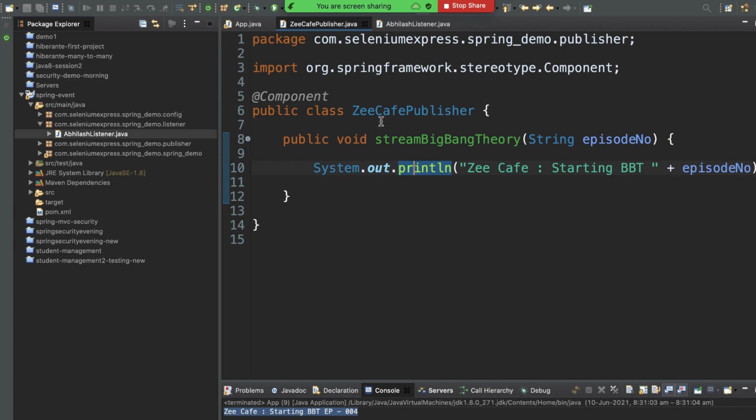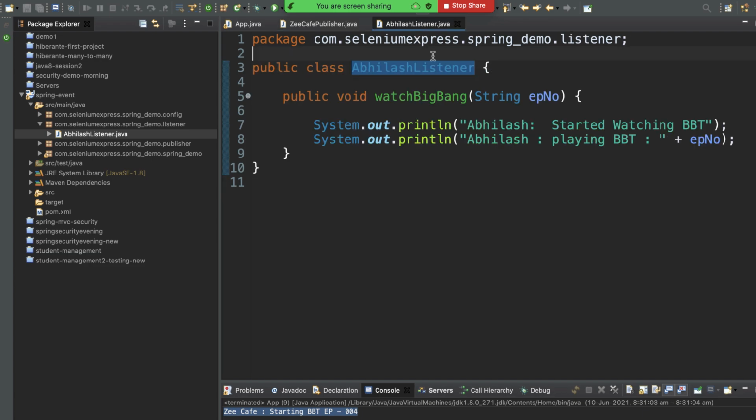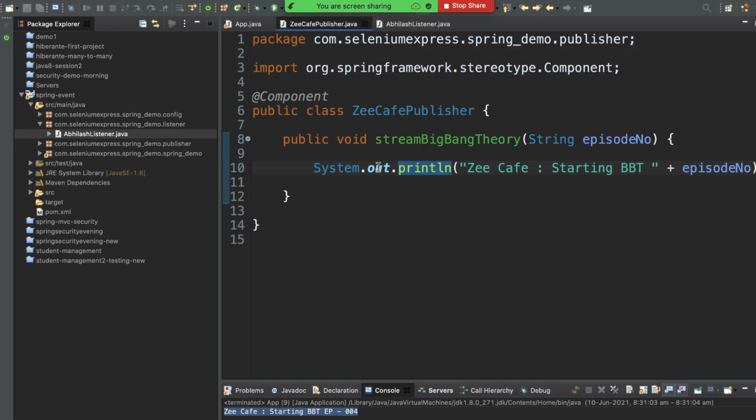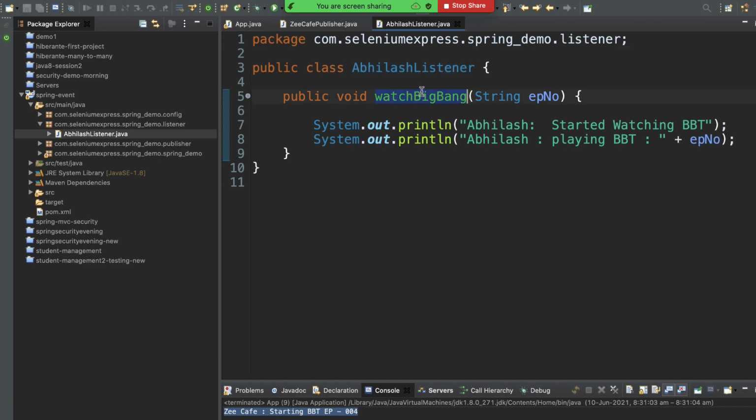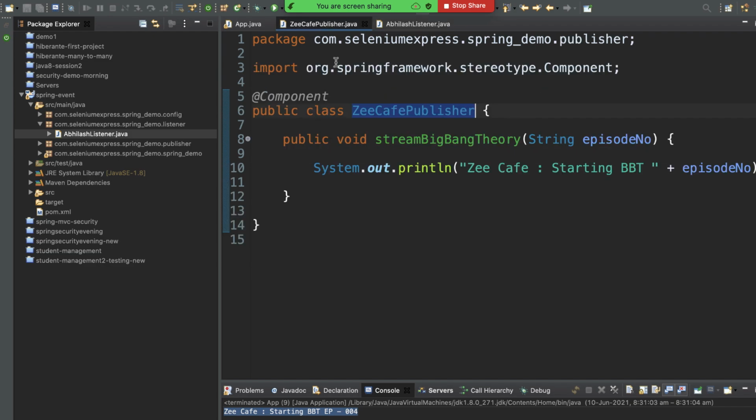Right now, whenever the Big Bang Theory starts streaming, it is gonna notify Abhilash that, hey, the Big Bang Theory has started, so that Abhilash can start watching that particular episode. If you want to do that, tell me how gCafe is going to notify or call this watch Big Bang method. How is it going to notify Abhilash listener that we have started streaming, you may start watching it right now? Can anybody tell how I can implement that?